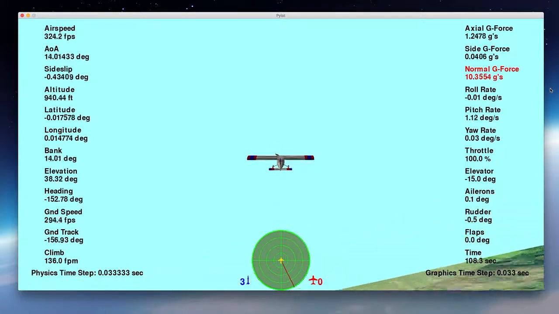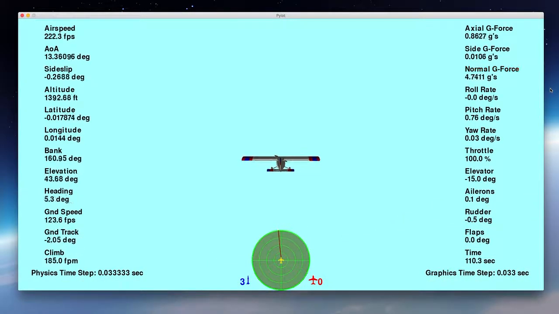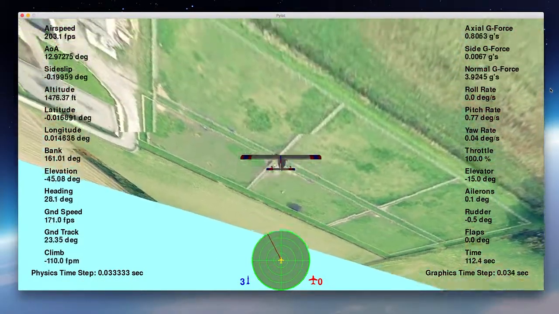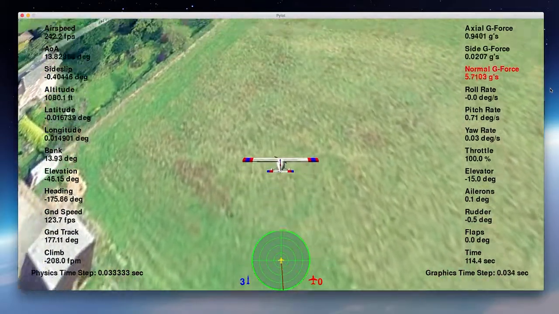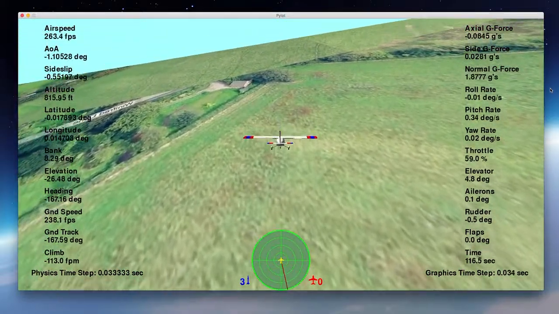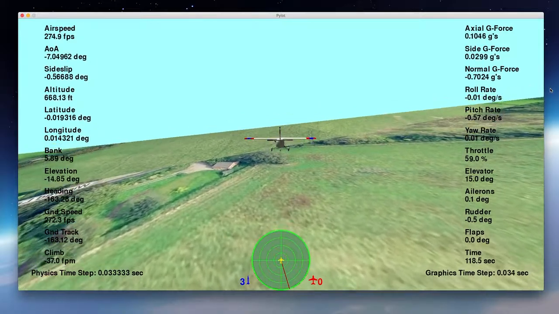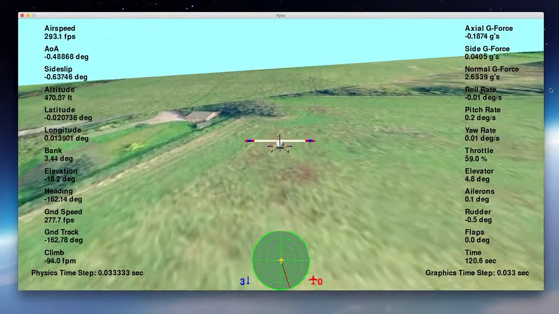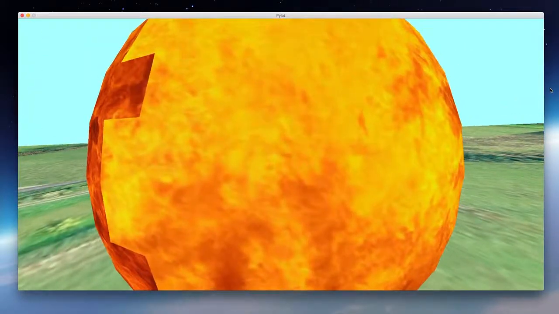So let's see, there we go. Pulling 10 Gs, I'm doing this backflip. So that's pretty intense. But anyways, G-wise, that's a lot of Gs. So that's the free flight mode. To exit out, you self-destruct. Makes it kind of cool.